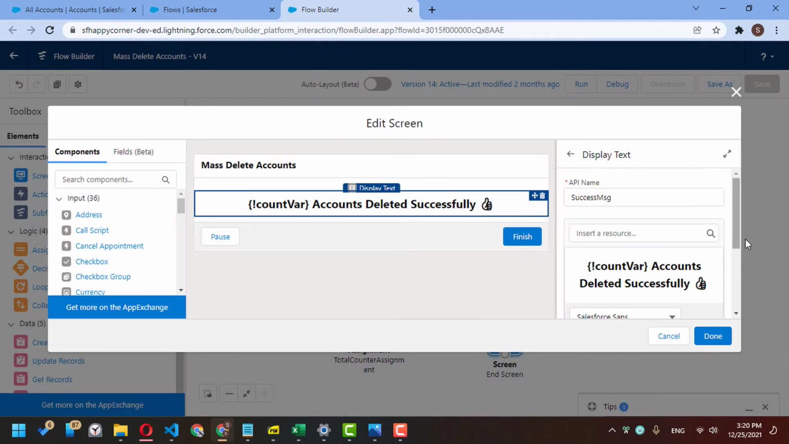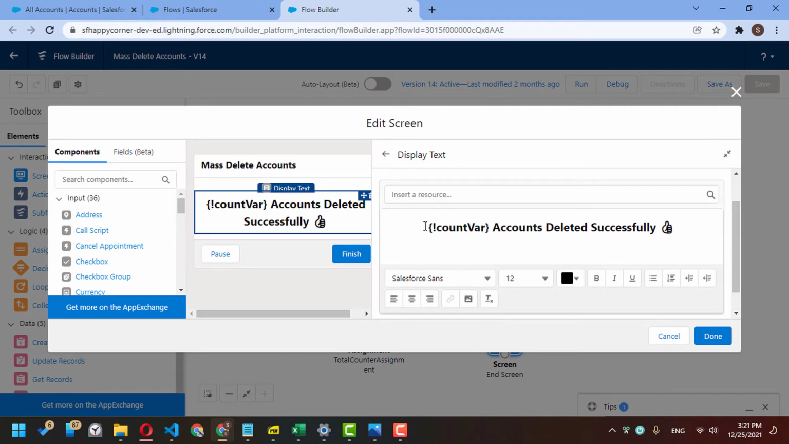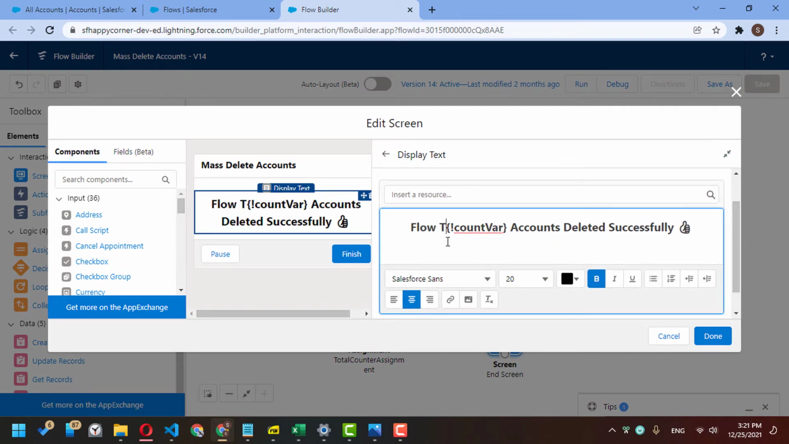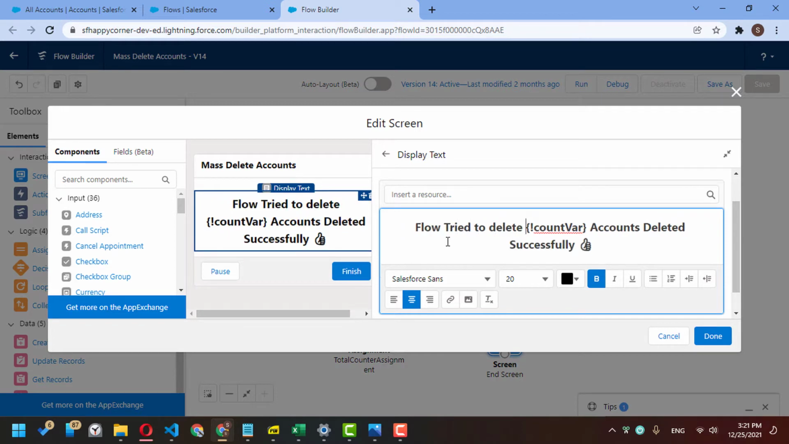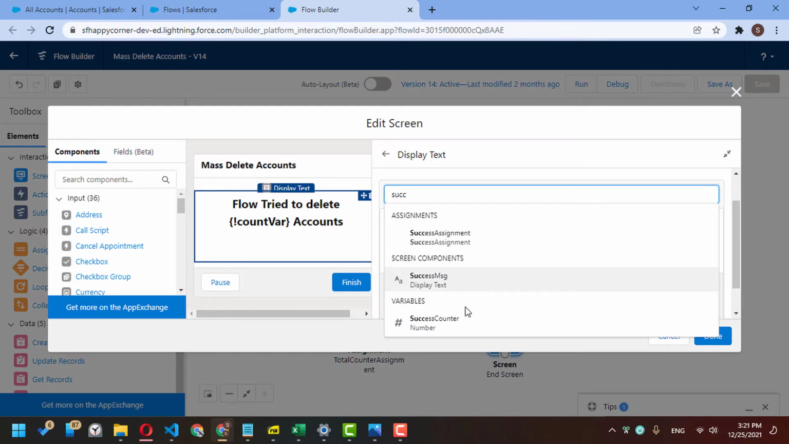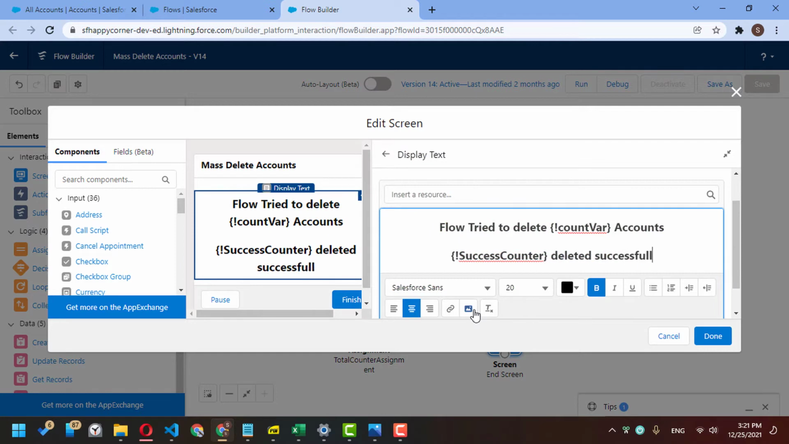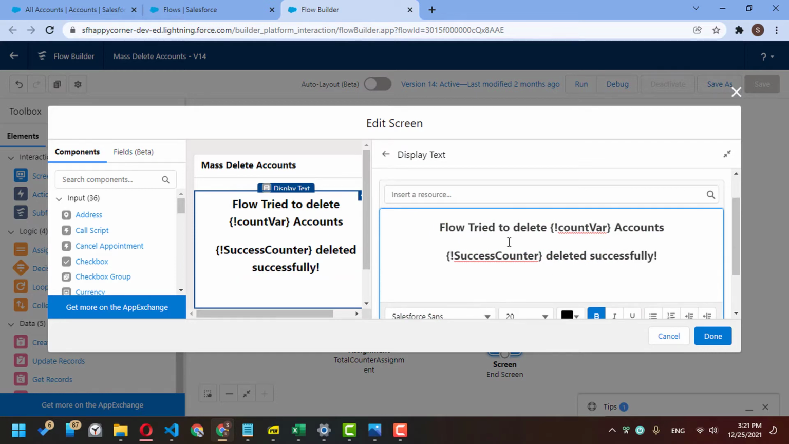The screen now should display a different message. Okay, what should it display? It should display: flow tried to delete count var, which equals total accounts, deleted successfully. And the second line will be success counter, I'm sorry, deleted successfully. And failed counter.